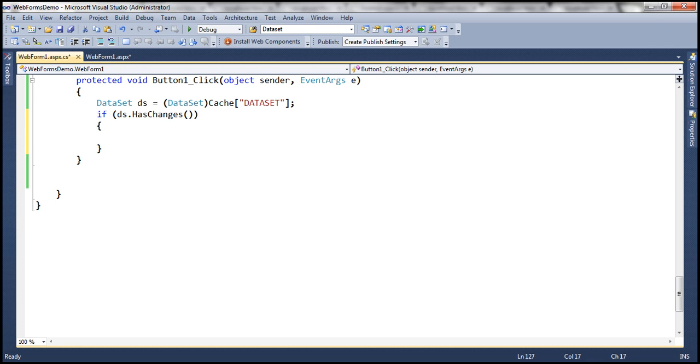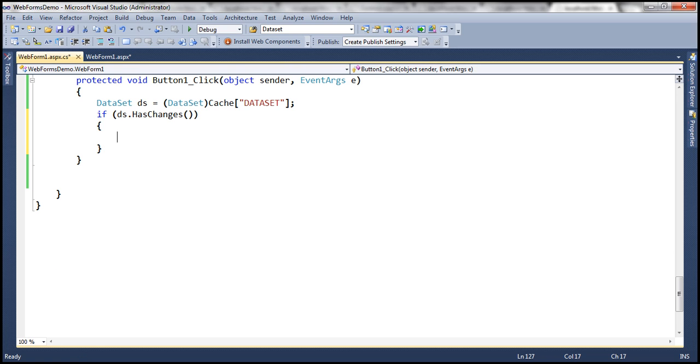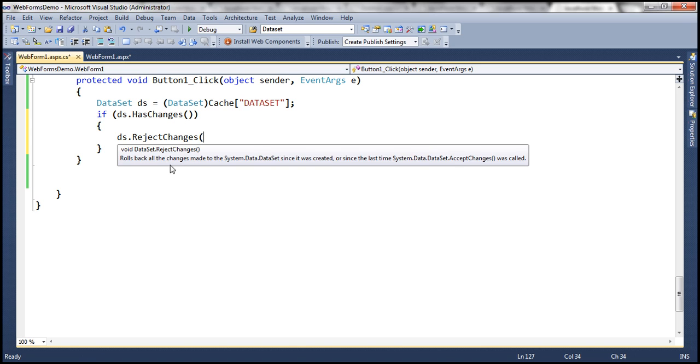For example, let's say I have edited some of the rows and I have deleted some of the rows, and then what I want to do is when I click this button undo, we basically want to revert those changes. And that's what we are trying to achieve now using RejectChanges method. So if there are any changes that are made to the data set, reject changes. And look at what the IntelliSense says here. Rolls back all the changes made to the data set since it was created, or since last time AcceptChanges was called. We'll discuss AcceptChanges in just a bit.